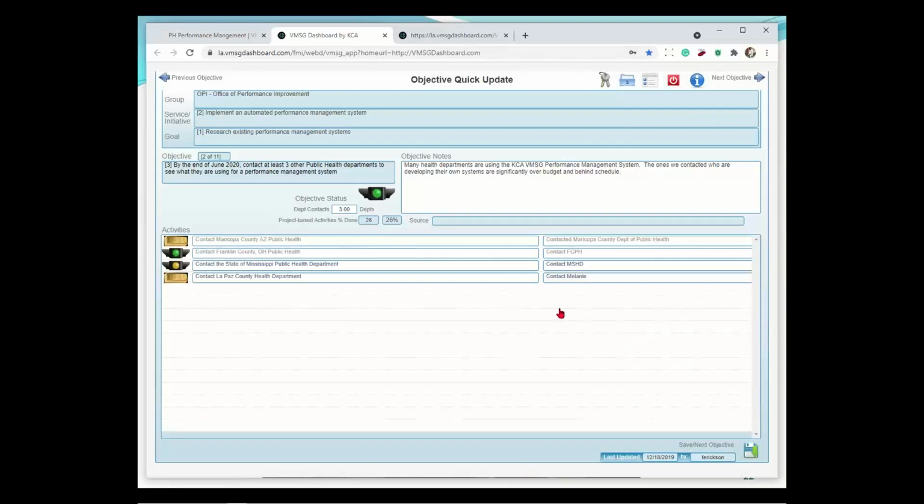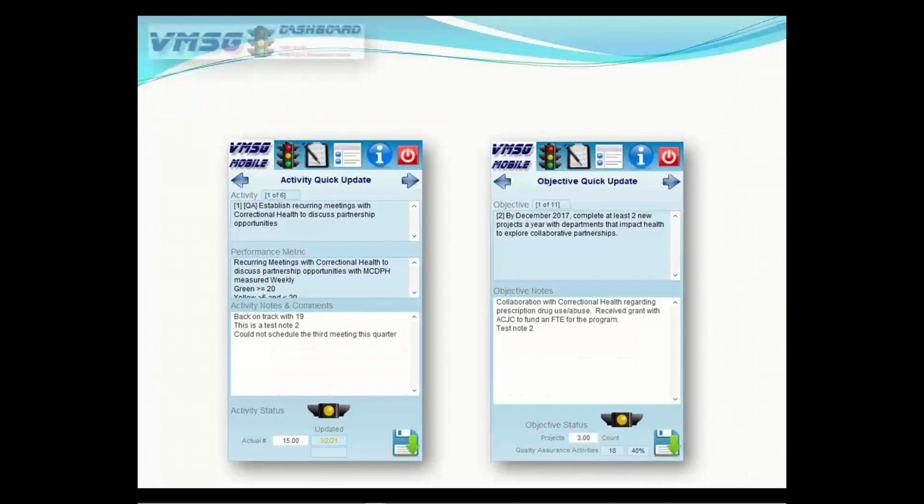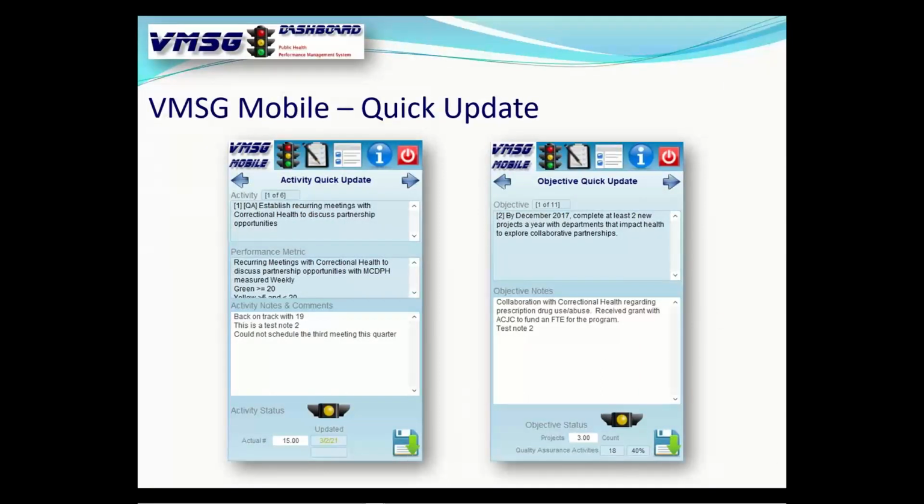Now, quick update on your desktop and quick update on your phone. If you log in on your phone to login.vmsgdashboard.com, the first thing you'll do is go to Activity Quick Update. You'll notice it doesn't have as much context just due to screen real estate, but it's got the activity, the performance metric, and your notes you can type in here. Change the traffic light just by cycling through it with your finger, put the data value in here, and then save it. It'll again take you through all those activities and give you the same dialogue saying you've got objectives as well. Go in and do the objective: notes, traffic light, data value, next.